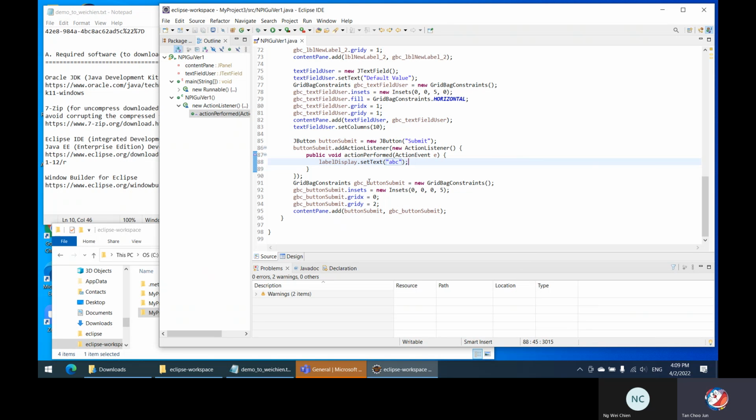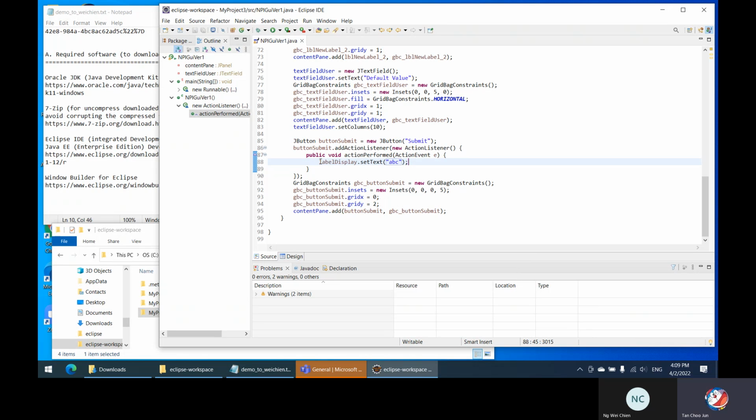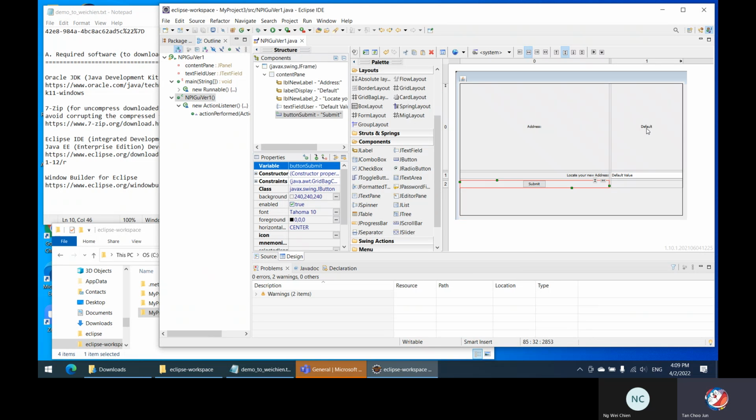All right, upon the user click on the button, this method, what we call a proper word for Java, is called a method. This method will be executed, and this line of code, which is line 88, will be executed. It means that the display label will set a text with ABC. And remember the display label has a value called default.